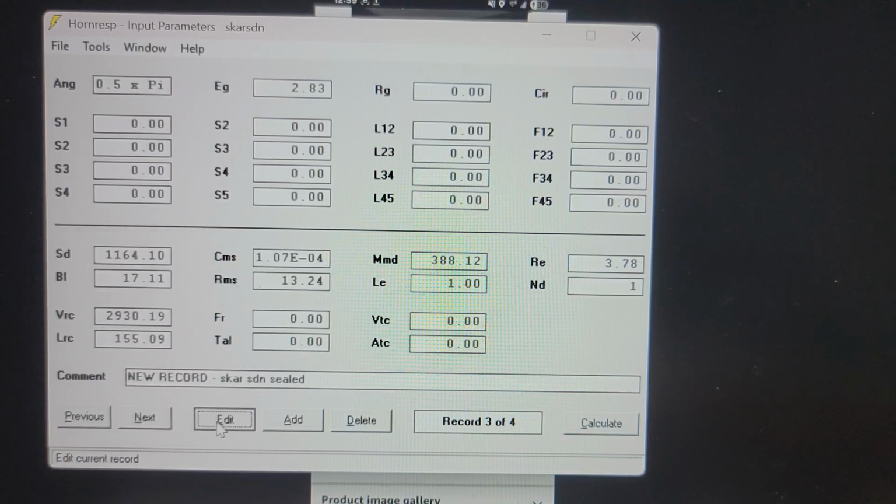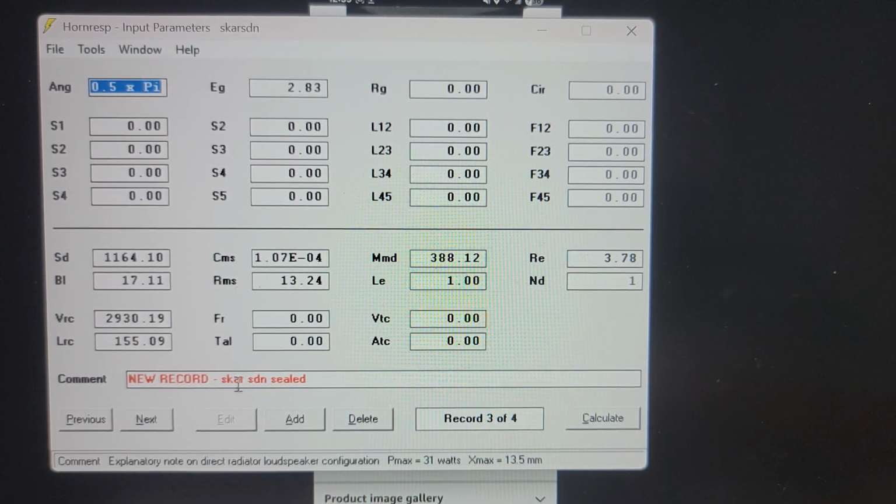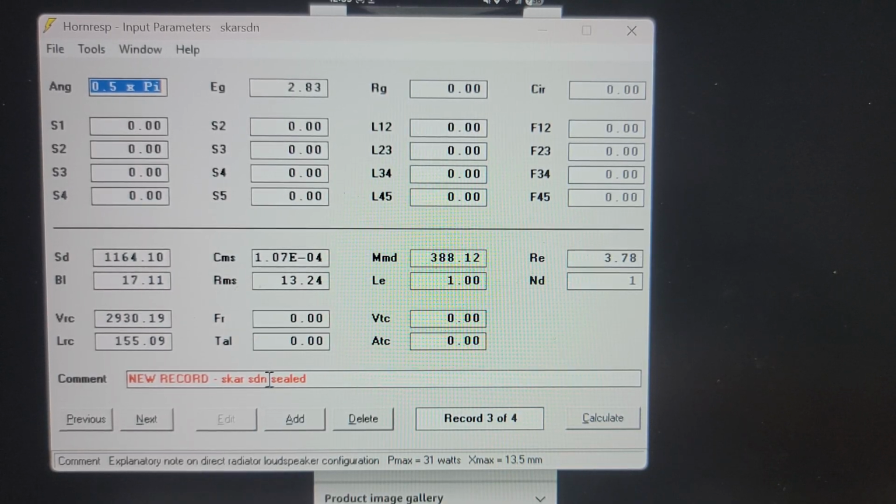Let's take a look at the sealed box real quick. Once again, I plugged in those numbers for the SDR, or, you know, it's SDR. I don't know why I have an SDN up here.